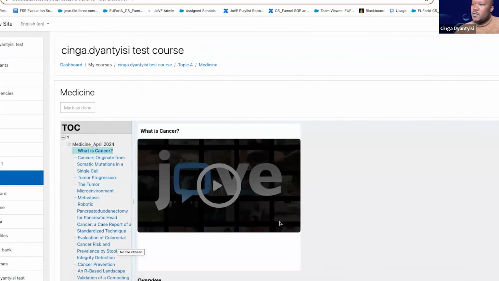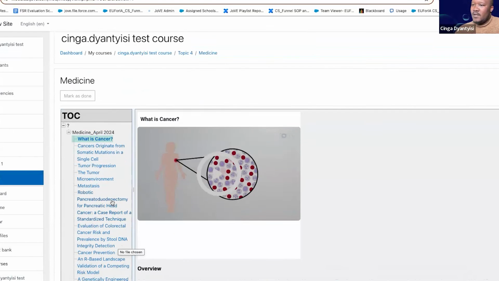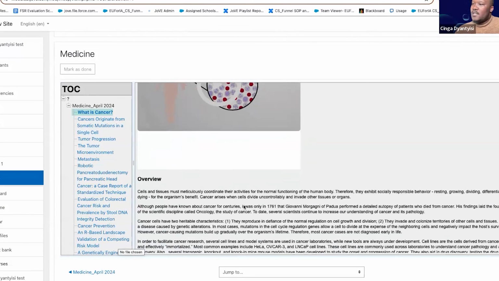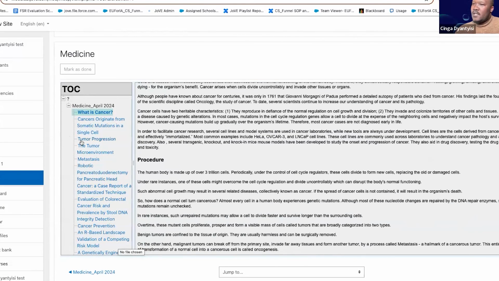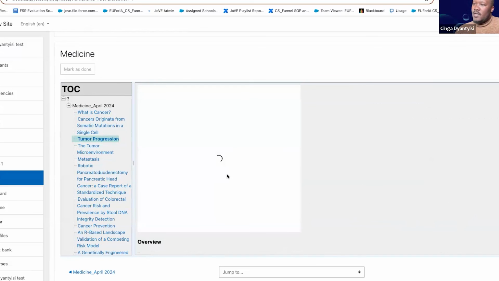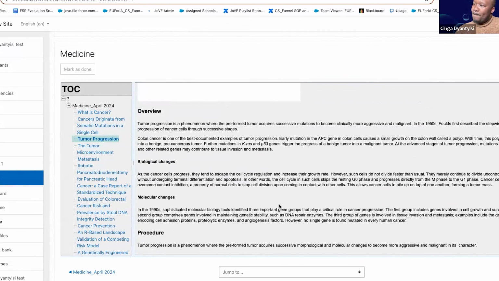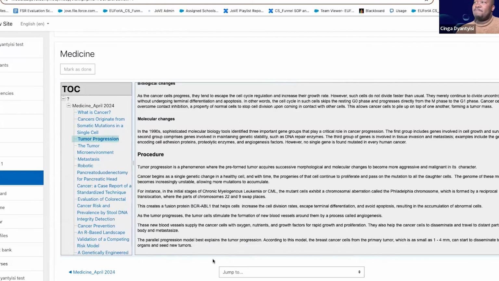And just like that, you'll have your playlist appearing on the left, and then you'll have your video on the right-hand side and the text underneath. And you may move to a different video in that way. And that is it.